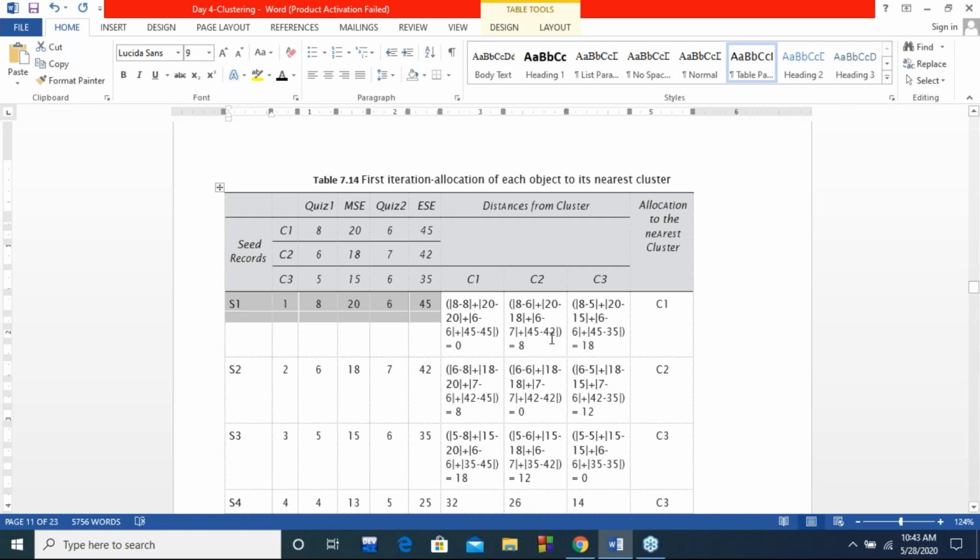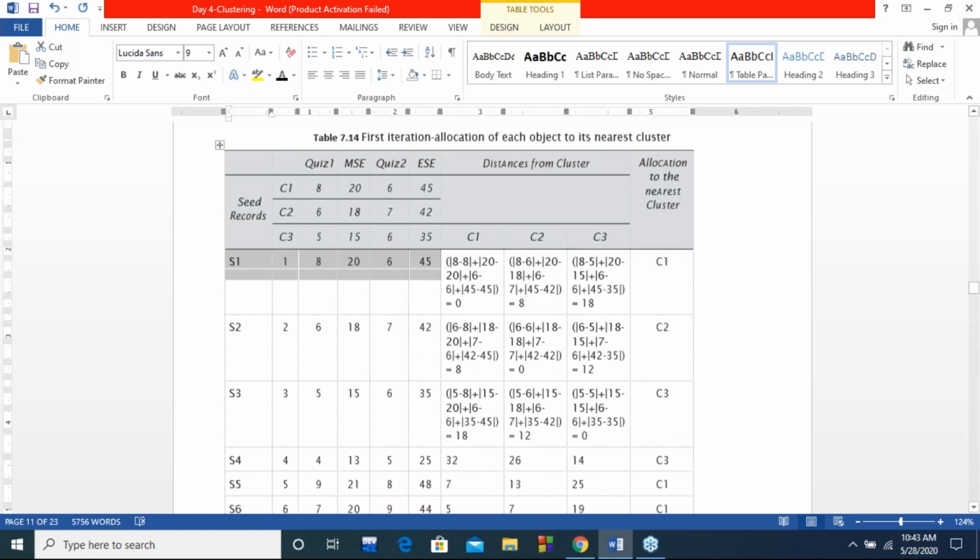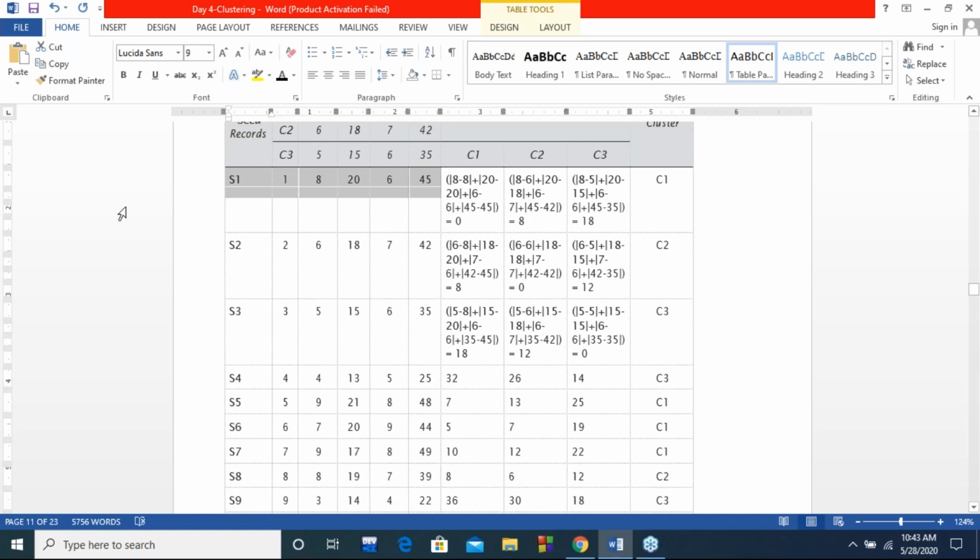So इस तरह से हमने ये सारी values निकाल ली और हमने यहाँ पर ये देखा कि इन तीनों distance में से student 1 का distance cluster 1 से सबसे ज्यादा कम है, so it will belong to cluster 1. Obviously ये seed record है, it will belong automatically to cluster 2, and this is also seed record, will belong automatically to cluster 3.